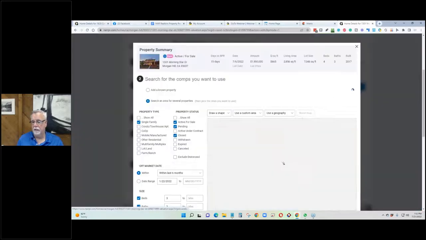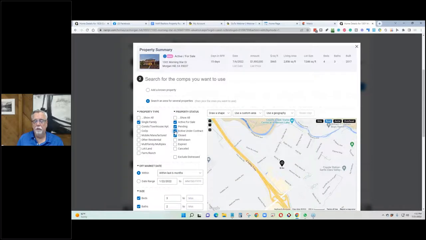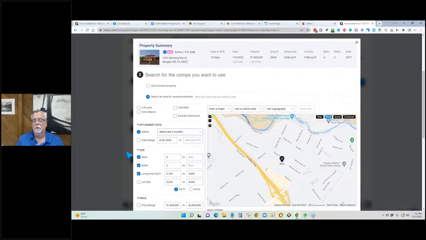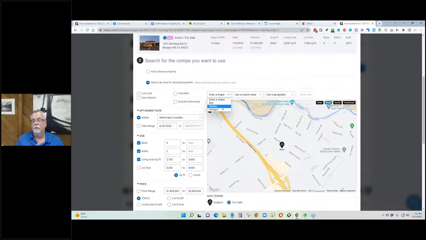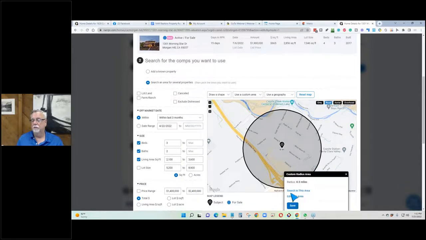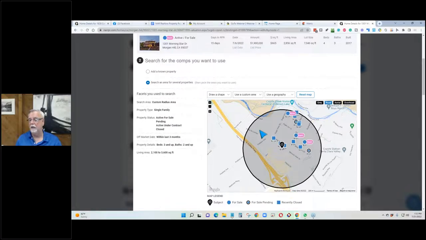I'm going to find comps. I'm going to include active under contract. I'm not going to show all because I don't really care. I might only go back 3 months. You'll notice there's a pattern to what I do. I'm going to go to radius. I'm going to drag it out. Maximum usually of a half of a mile. I wouldn't go further unless there wasn't anything there. Right? Wow, we got plenty.